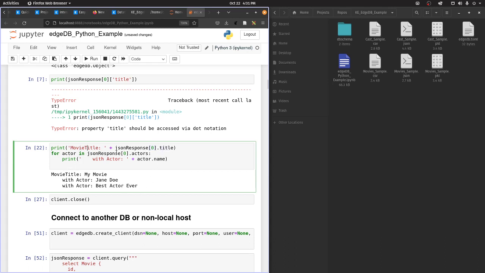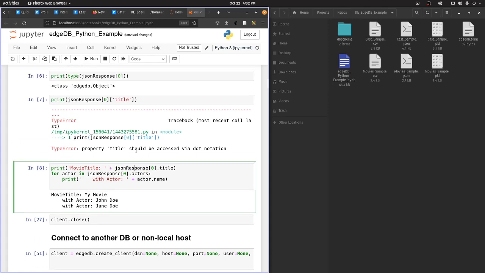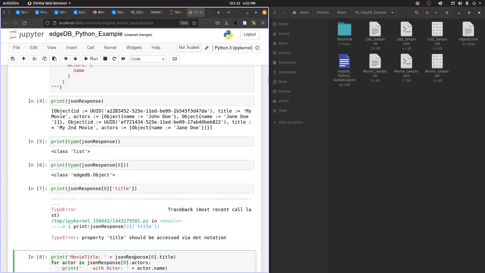So if we loop through here, we can see that we have printed off the movie title, and we're only getting one movie in our entire list, which we could go back up here and see there's only one movie title.